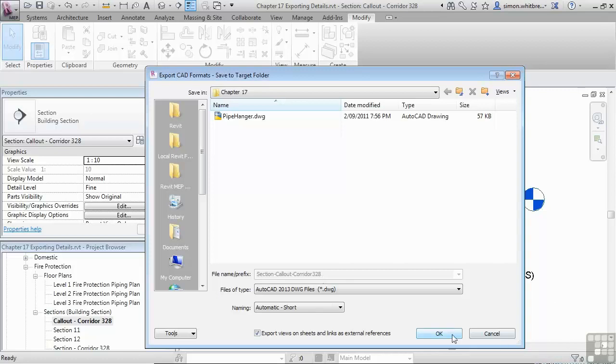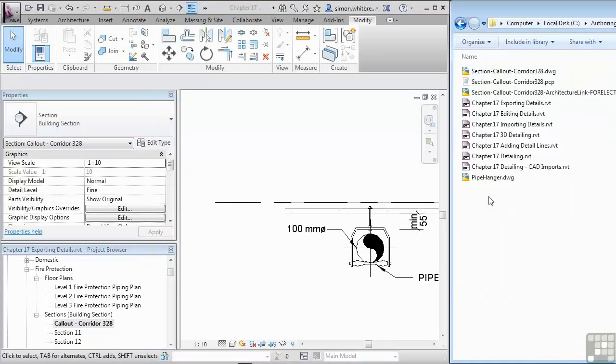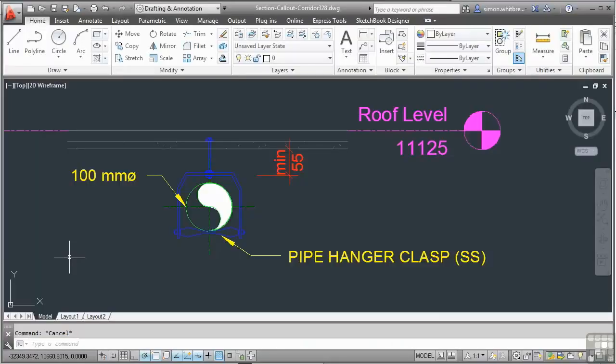Click on OK. In this instance, Revit has exported three files: the section, a PCP file, and another section, which is the callout of the architectural file. Opening the drawing in AutoCAD shows us that we have successfully exported the DWG.